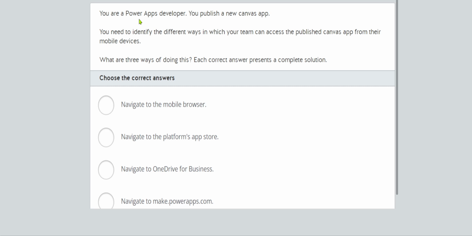be tricky also. You're a Power Apps developer, you publish a new Canvas app, you need to identify the different ways in which your team can access the published Canvas app from their mobile devices. Identify the different ways in which your team can access. So this is just about the access, right? What are the three ways of doing this? So we need to look now at the options which are available.